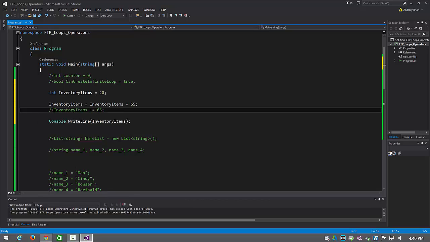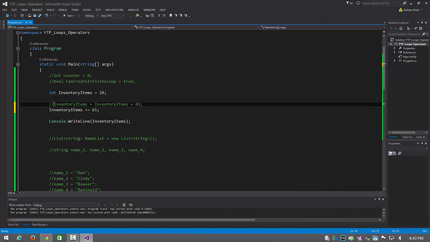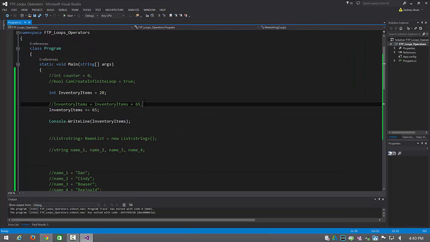So again, let me just show that these spit out the same thing. We get 85 here, and we also get 85 when we swap it out. So it's just a shorter way of saying this thing is equal to itself plus another thing, or minus another thing. Minus equals is also a thing, as you would imagine. Something is equal to itself plus or minus another value. And division equals is a thing too. You can do it with division as well, so something is equal to itself divided by something. It's a little bit more complicated, but.